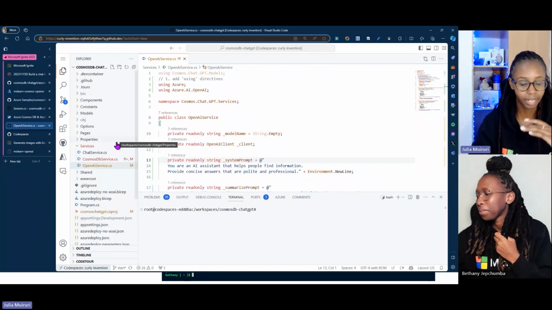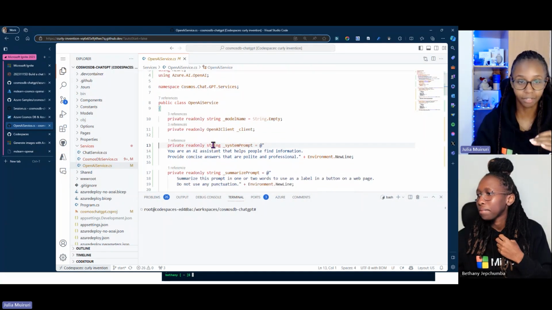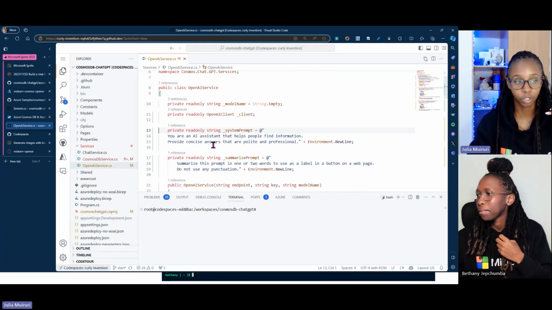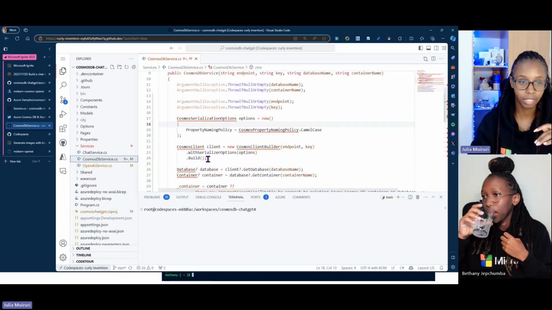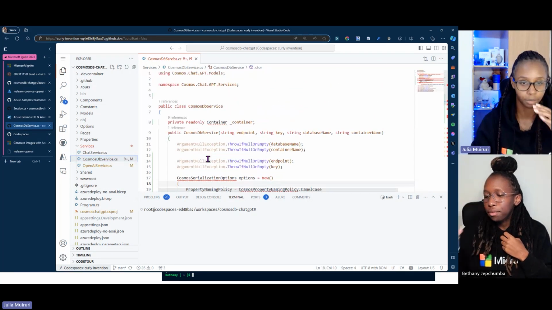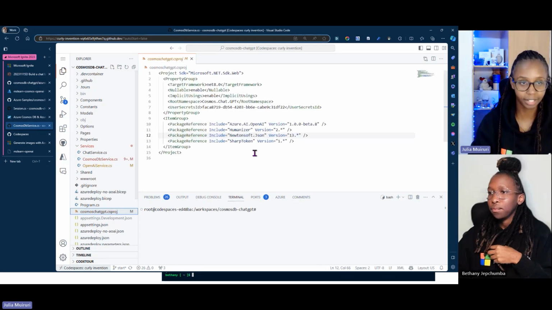So I was just following along with what Bethany was doing. Right now, my current code version has already implemented the OpenAI service. So I'm able to make this prompt, and I'm able to send this request to the model. But as you can see, we are yet to implement the Cosmos DB service. Of course, my code has some errors. Pardon me for that, but let's see how we are going to fix that.